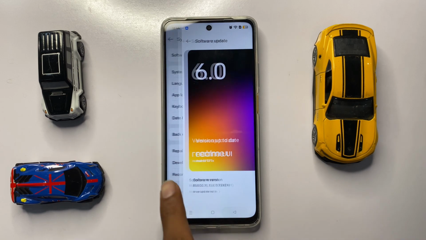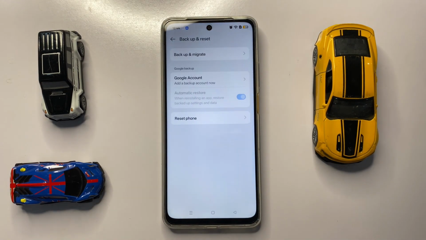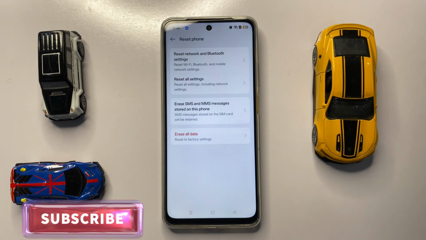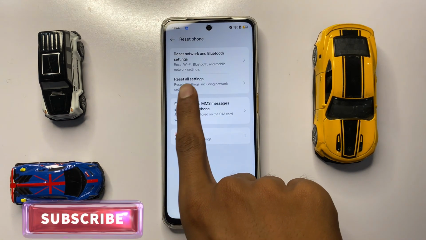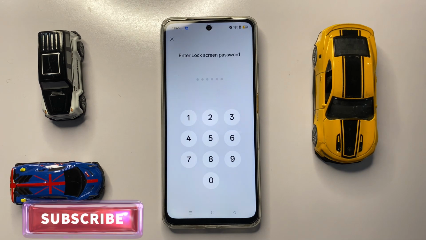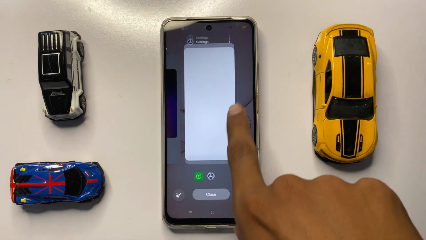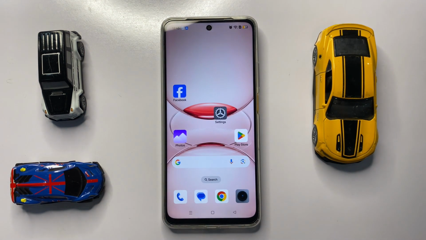Now go back and click on Backup and reset. Now click on Reset phone, and here you can see the option Reset all settings. Now click on it, and here you can enter your password to reset all your settings. After resetting all the settings, go back to your home screen and restart your device.